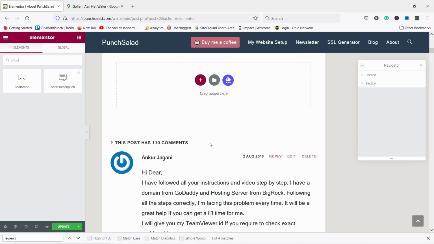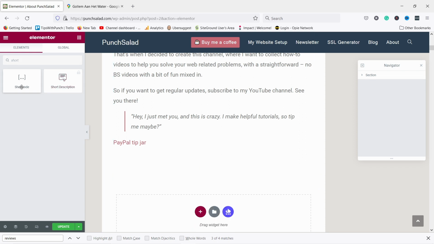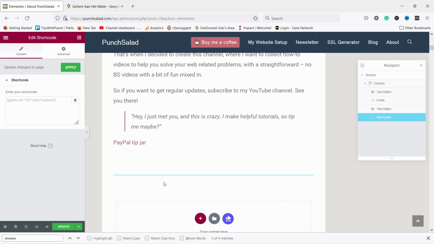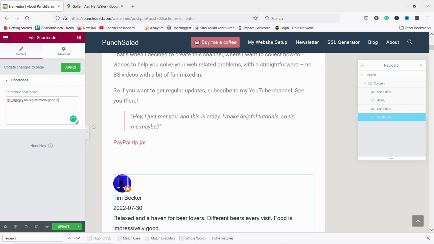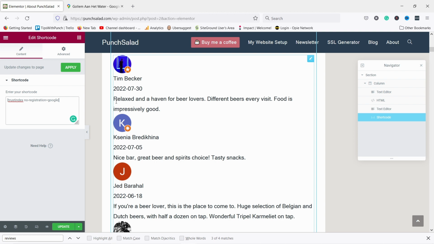And now I can scroll. And if I want to, let's delete this one. If I want to show this, for example, at the bottom of this page, I can just drag it there. And then if I paste the short code that we copied earlier, you can see it already appears here. Now the formatting is a bit off. Let's take a look if it works. Let's update this and go and preview the page.